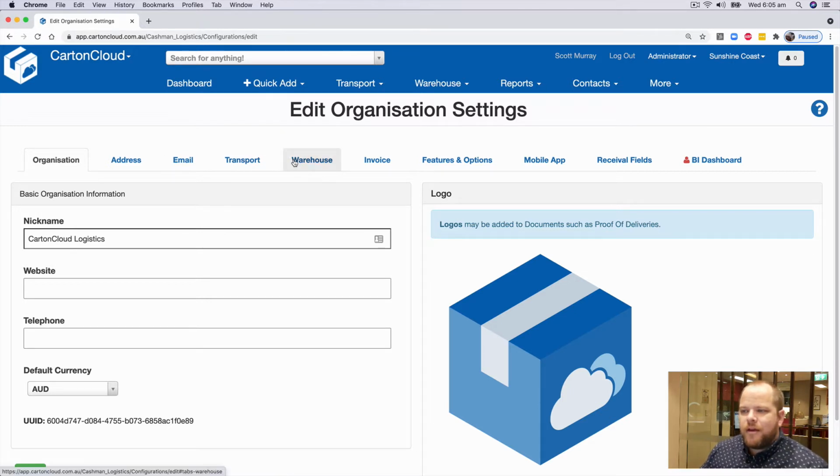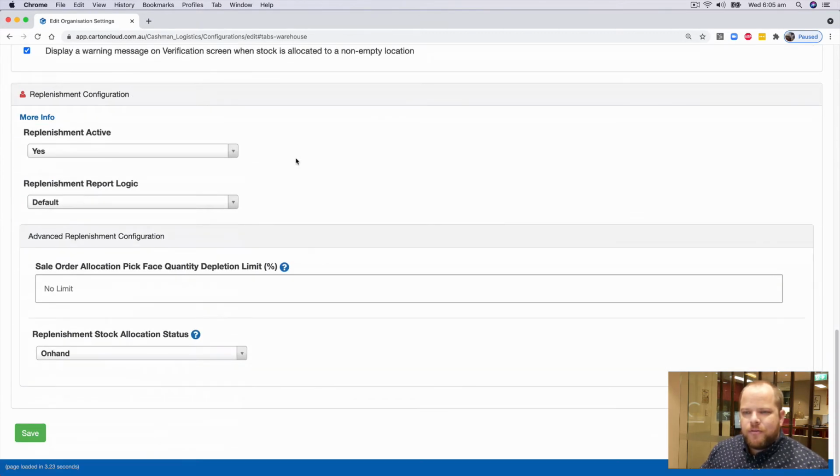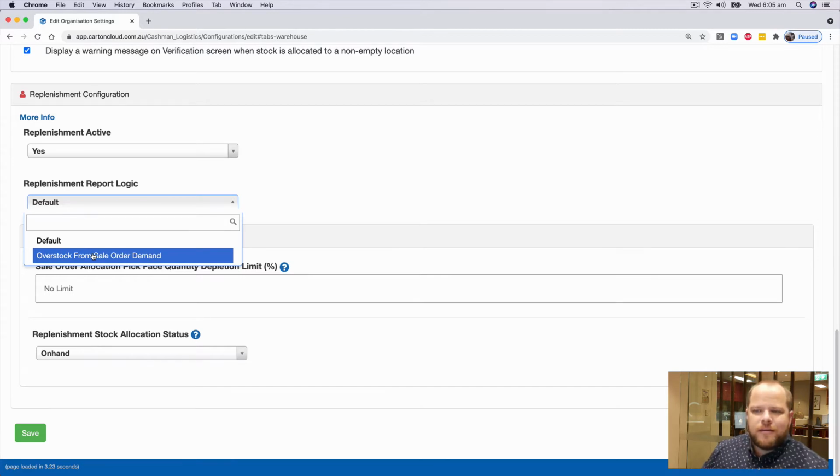So under the warehouse tab of organization settings, down the bottom, you'll find some replenishment configuration. Now, at a high level, this is where we set up some base rules in the system. So I'll take you through those now. So the first setting we come to, replenishment report logic. Now in Carton Club, we have two, default and overstock from sale order demand.